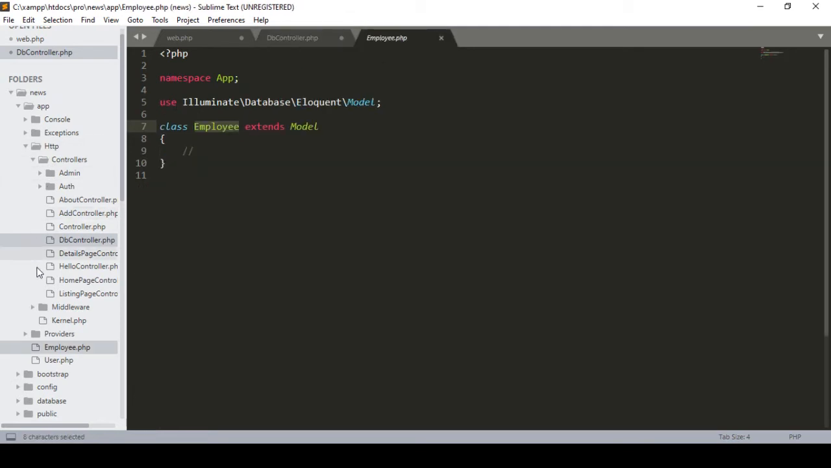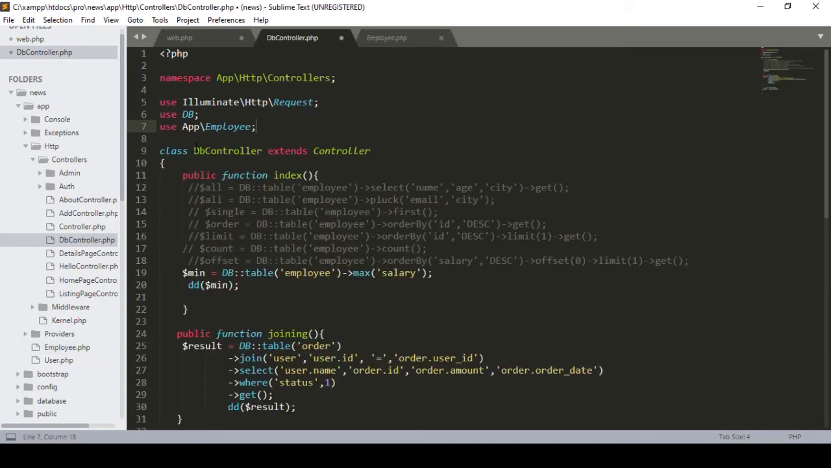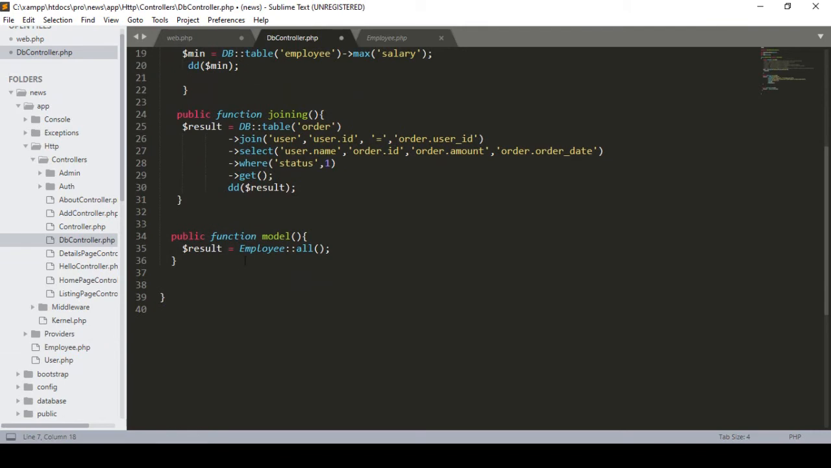So I already created one model in our providers, that is Employee.php. First of all, you have to load your model on this particular page, and in this position I just access our model. And now here I want to print it. For printing it, I just define the dd function in this position. I have to pass that variable, so here I just passed it.